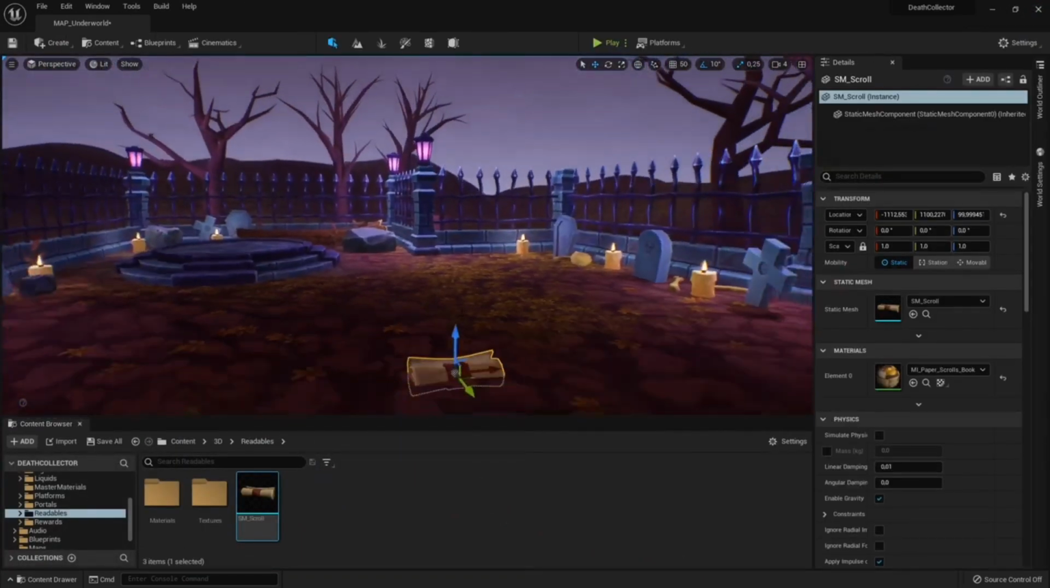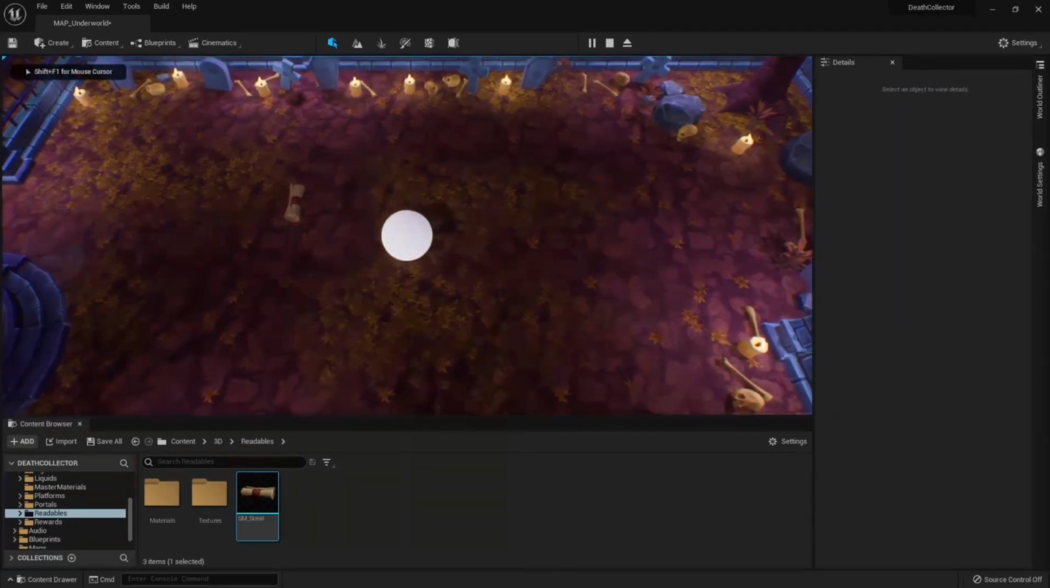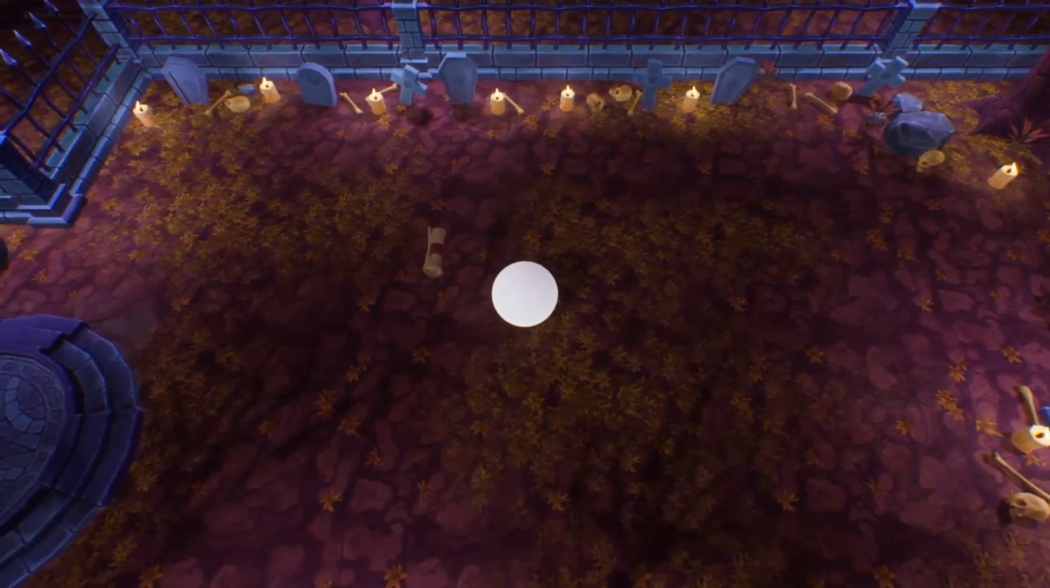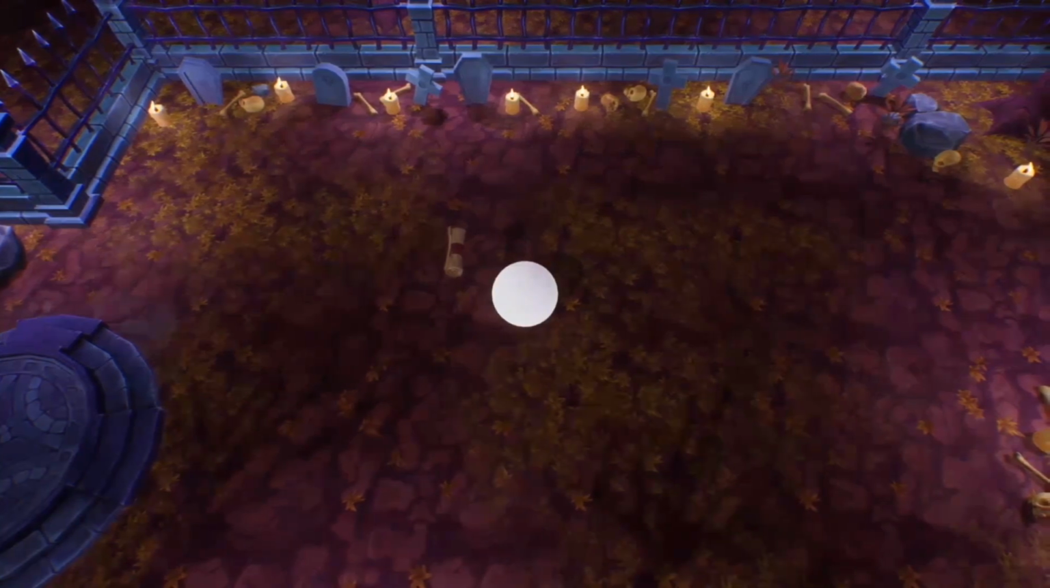Okay, so now we have this scroll, and you can see here, if we drag it out to the world, now we have a scroll, and this is cool. So if we click play, this is looking cool. And so now we have a scroll we can loot. A problem with this, or not a problem, but it looks boring. It needs a bit more movement. For example, hovering up and down.